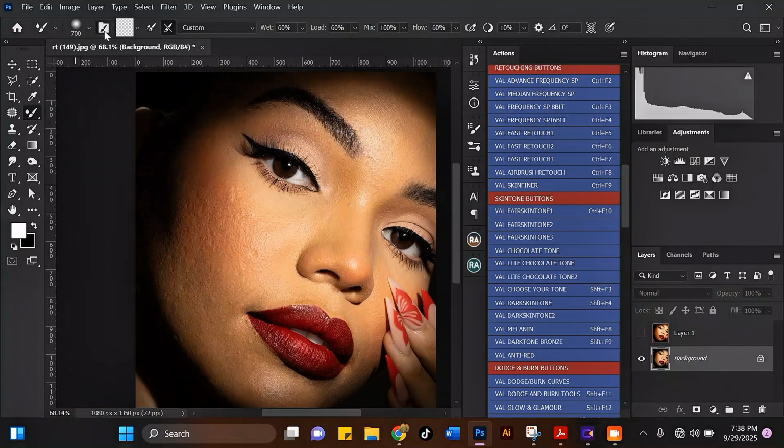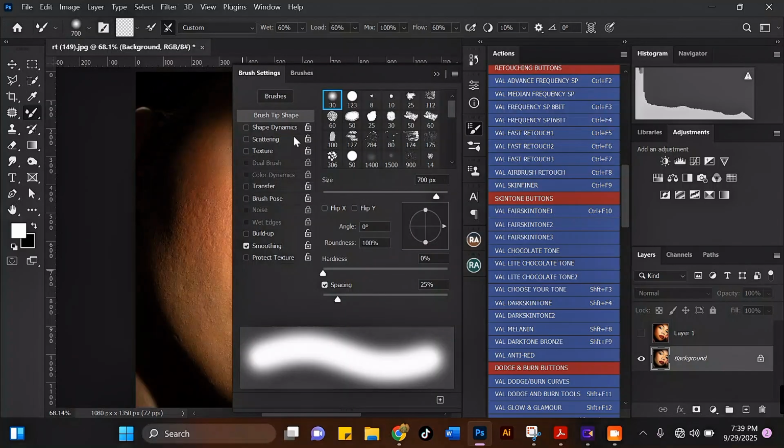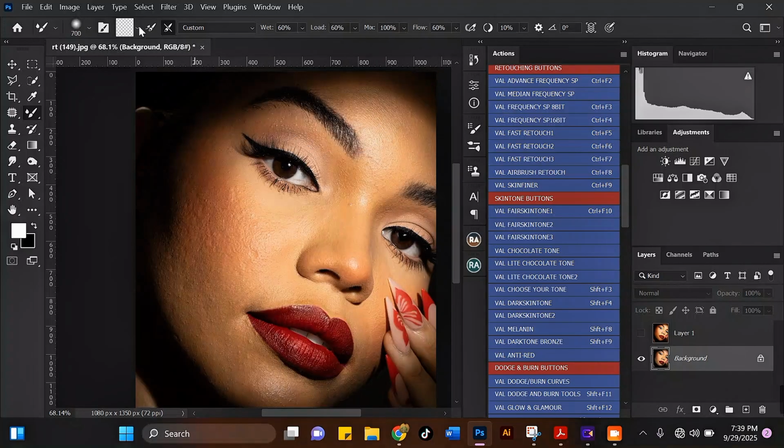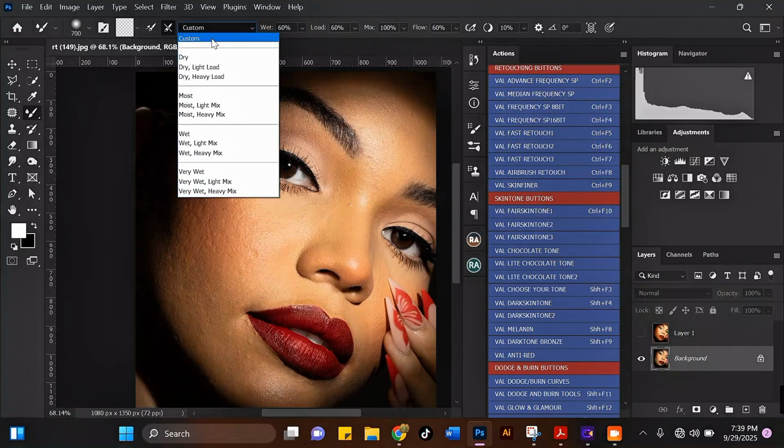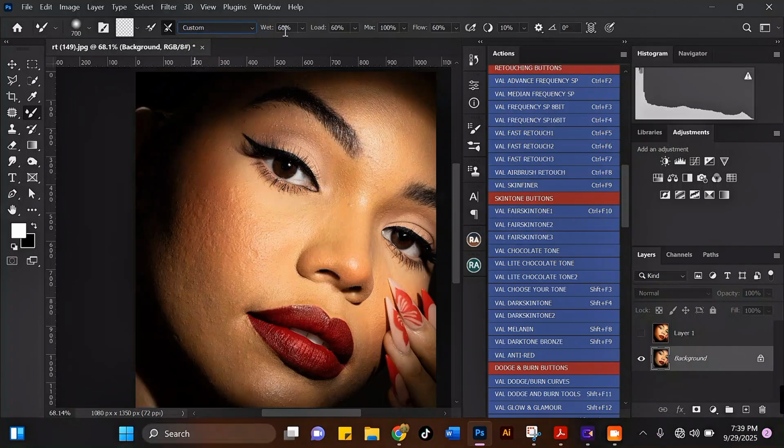Then inside your brush settings, make sure that you make smoothing active. Deactivate every other thing that is active here. Here you make sure that your brush is on clean brush. If you put it on clean brush, deactivate the first brush here and activate the second brush. Always make sure that you are on custom here. Then your wet, your load, your mix, your flow. That's another place that you need to fix.